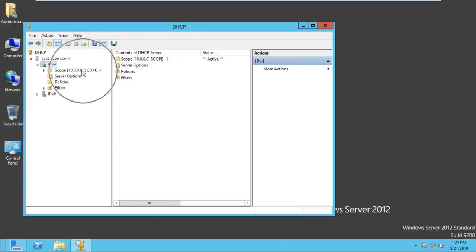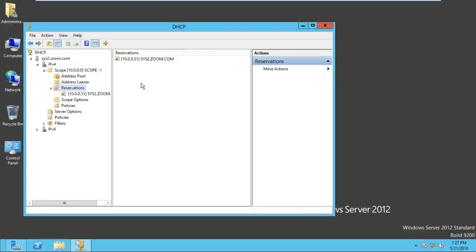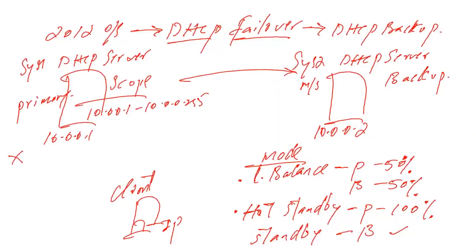You can see this service running on system 2. Once you expand IPv4 and expand the scope, if you go to the address pool, can you find the same scope or not? If you go to the reservations, are you finding the same reservations? Yes, it's done. So if in future the primary DHCP server fails, your backup DHCP server will serve IP addresses to clients. This is called DHCP failover configuration.